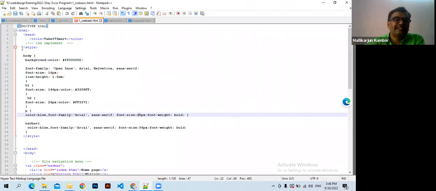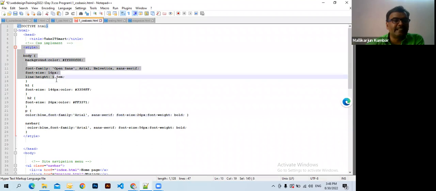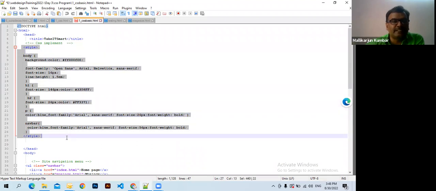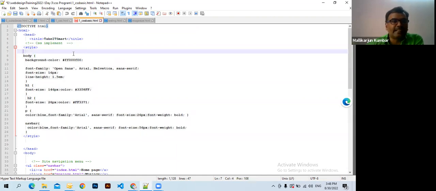In the header section we have defined the styles. What style have we provided, and for which section have we provided it?